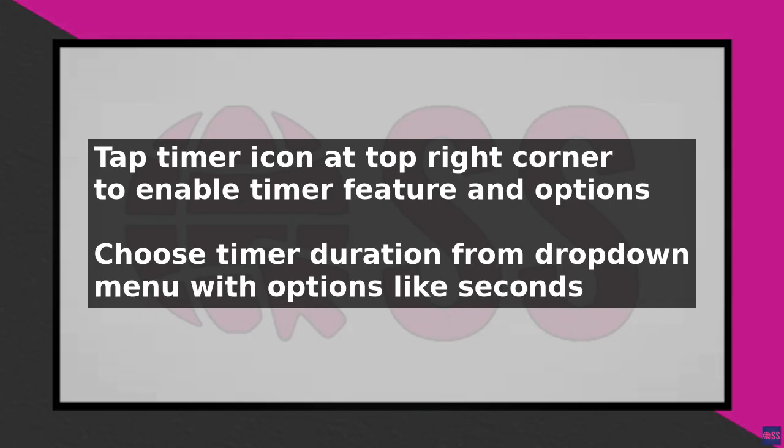Once you tap the timer icon, you will see a drop-down menu with options to set the timer duration. You can choose from 3 seconds, 5 seconds, or 10 seconds. Select the timer duration that suits your needs.